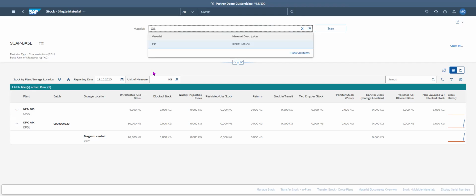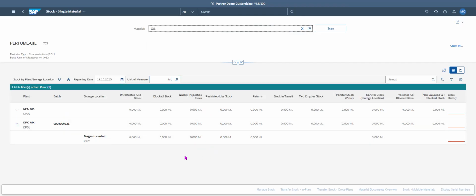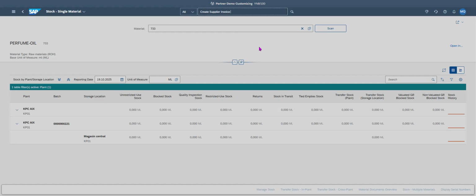So now I look at the 733. That is the same thing. The totality of the stock of the perfume oil has been consumed, but it is not finished in the process. Right now is the invoice verification. I create an invoice supplier right now. Okay, called create supplier invoice.